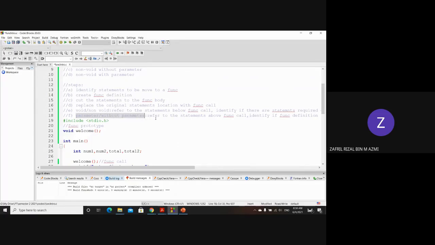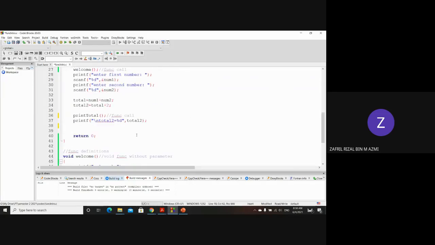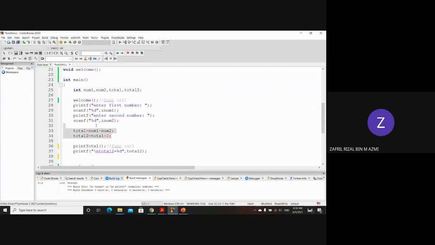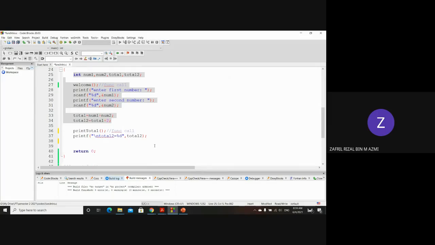For this, we need to refer to the statements above the function call. Okay, this is the function call, and above, all the statements above. Does the function print total require any data from the statements above? Print total requires or not, class? Yes, it requires. Require what data? Total.